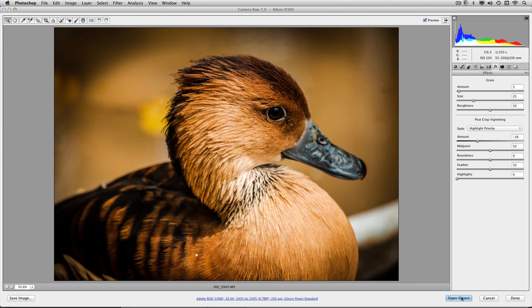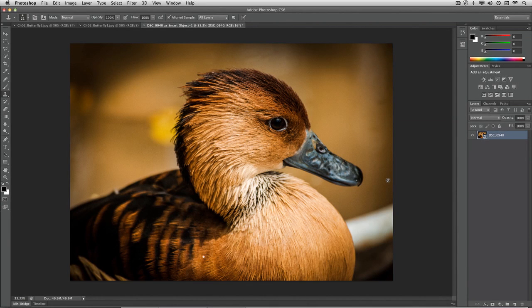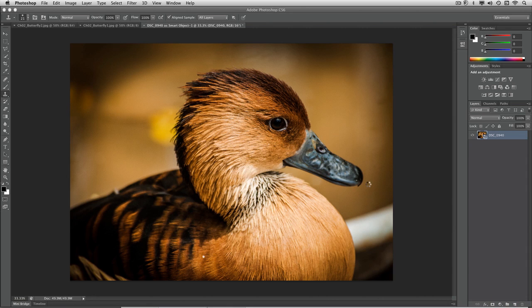I'll click OK and then Open Object, and it will send the object onto Photoshop into a new document. If you need to go back to Camera Raw, a quick double click of the smart object will open up the Adobe Camera Raw dialog, where you could tweak the image and adjust the overall exposure a bit. Let's take clarity down and lift up our highlights a bit and our exposure. That's looking good. Tweak saturation, click OK, and you see the smart object updates for the new settings.